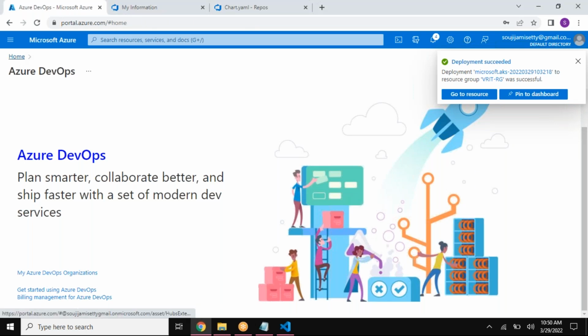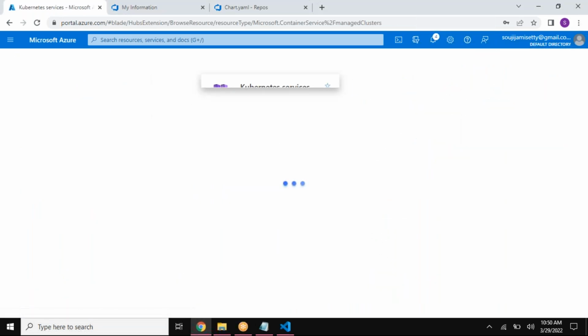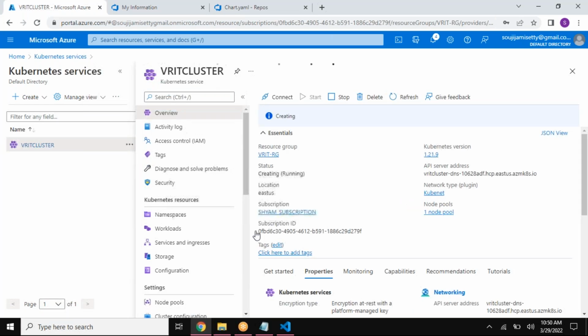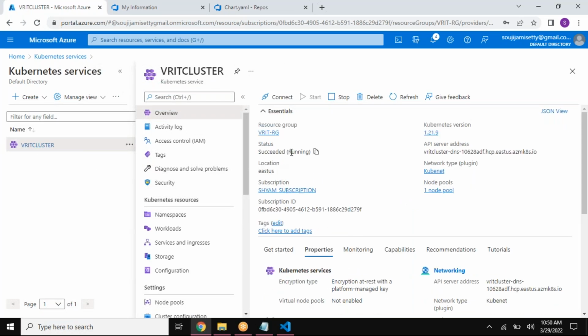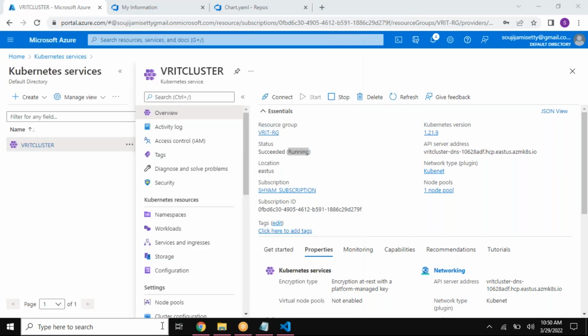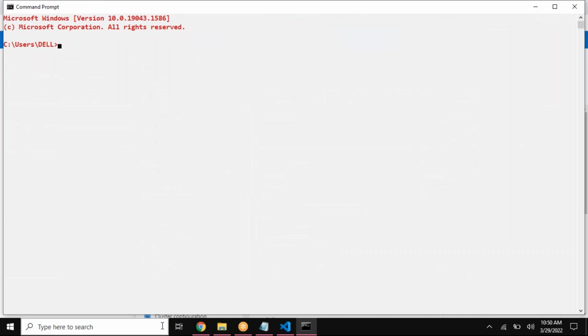So let me go back home. Kubernetes services. Yeah, I can see my VRT cluster is there. Now it's in running status. Succeeded, very good. So now let me go to my command prompt. Let me connect to my cluster and try to create your prod namespace so that I can have my deployment done within a prod namespace in here.